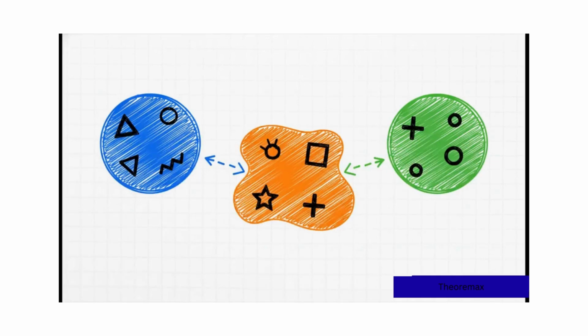A great way to think about this is the united operation. It literally unites everything from both sets into a single, bigger collection. And here's a key detail. Even if something shows up in both of the original sets, we only list it one time in the final union. It's all about that combination, no duplicates needed.